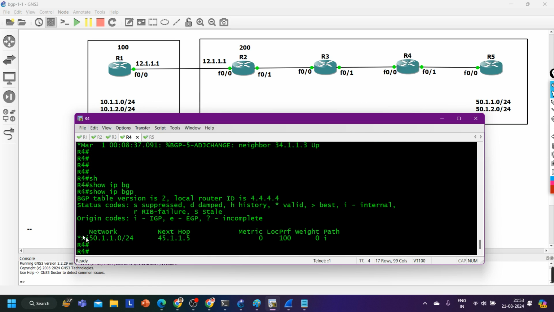Let me take you to R4. On R4, see the BGP table. It has learned this network from router number 5, and this is valid as well as best because the next hop IP address is reachable. But router 4 will not advertise it to router number 3. This is the IBGP loop avoidance rule, or you can say mechanism. Got it, guys? Is it clear?